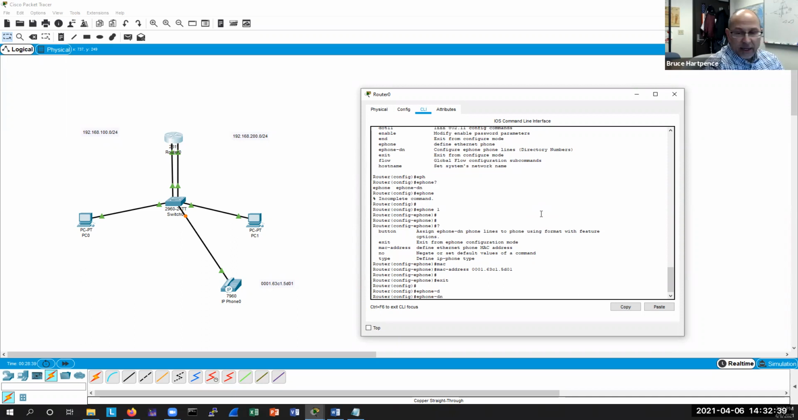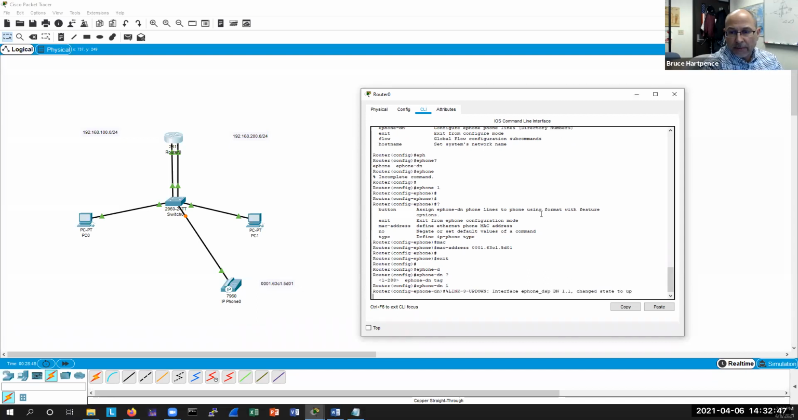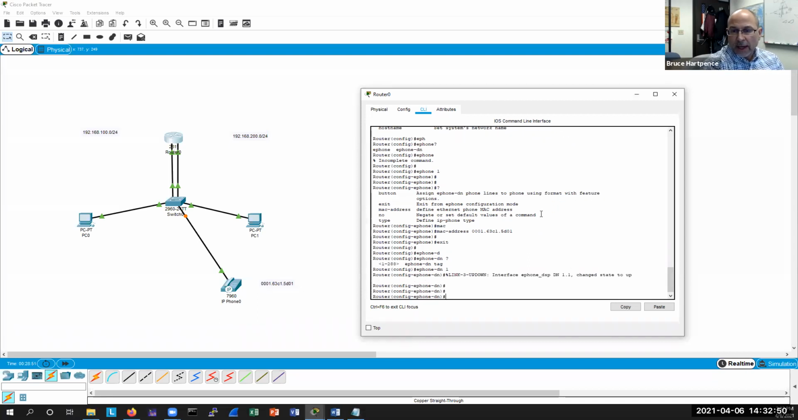Okay, ePhone dial number. Now, what does it want here? It wants the number of the phone that goes along with this dial number. So I'm going to do this. Okay, there we go.